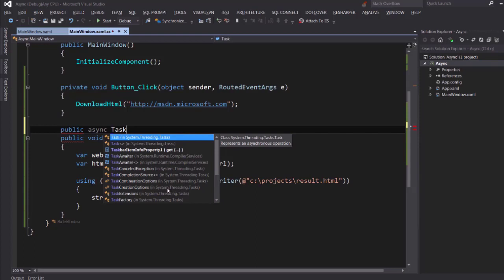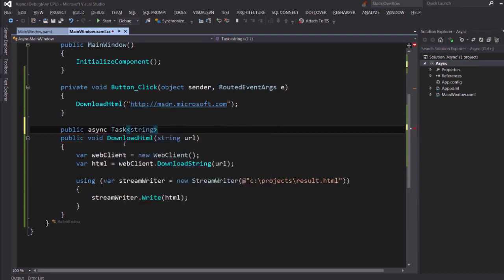It comes in two forms. One is the non-generic form, and one is the generic form. So if your method returns, let's say, a string, you need to use the generic version of the task. That would be Task of string. If your method is void, you need to use the non-generic version of task, which is just this one here. So we return Task here.